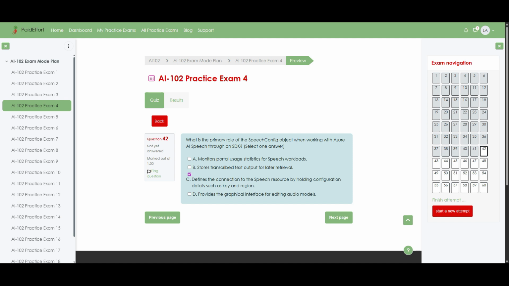Now I'm going to explain why option C is correct and why the others do not describe speech config accurately. Firstly, speech config is the core configuration object that tells the SDK which speech resource to talk to, so it holds essential details like the subscription key and the Azure region. And every recognizer or synthesizer you create depends on this connection information. Because of that, it makes sense that its primary role is to define the connection to the speech resource, rather than handling data storage or user interfaces.